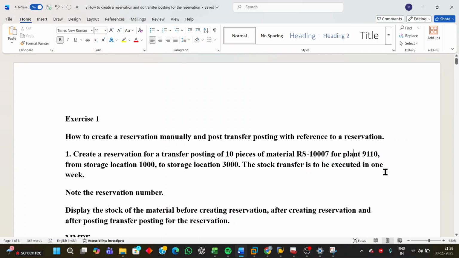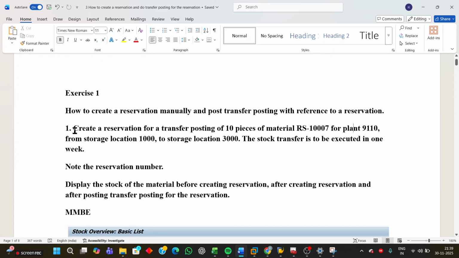Now we will take up the next part of the topic of reservations in inventory management. Now we will do the exercises on the reservations. The first exercise we will start with will be how to create a reservation manually and post transfer posting with reference to the reservation. This is the exercise.